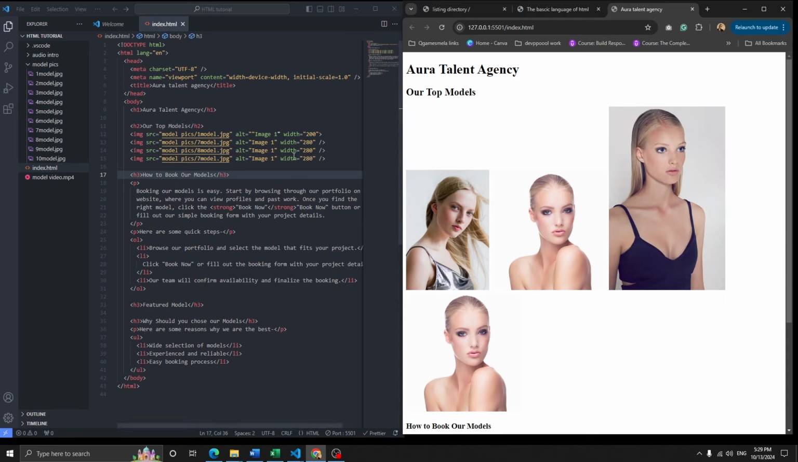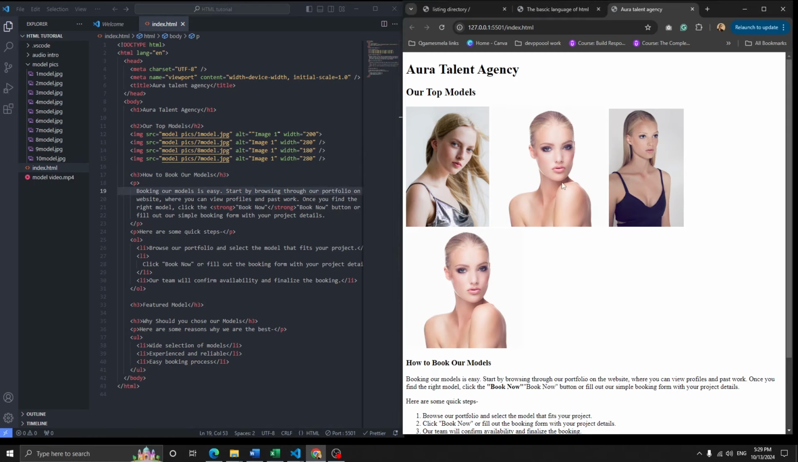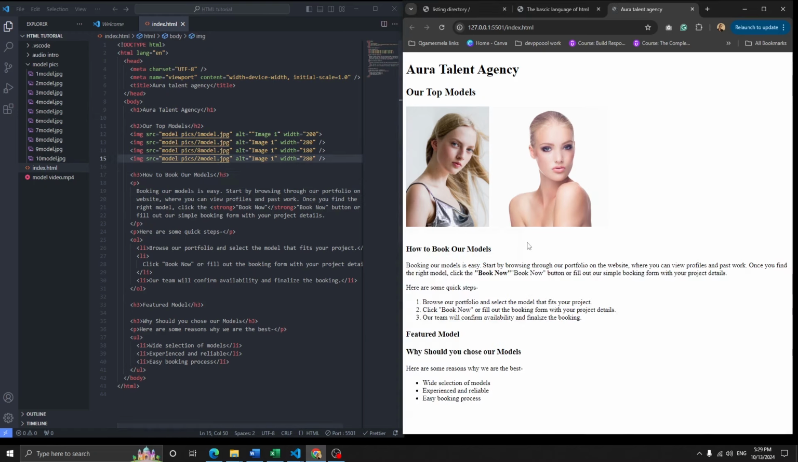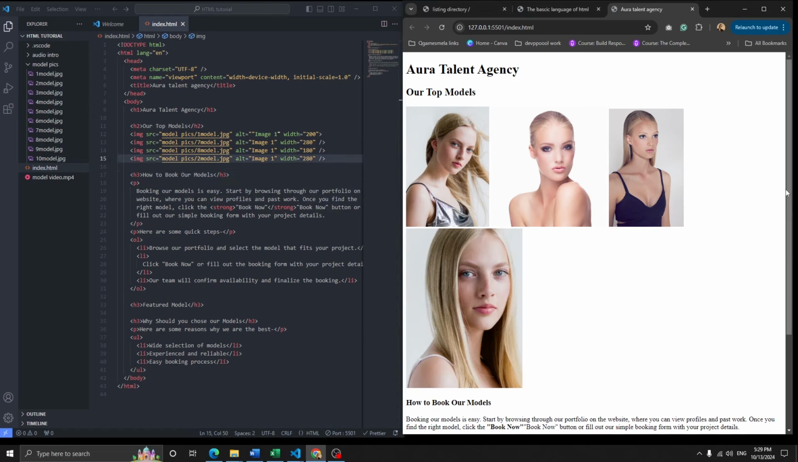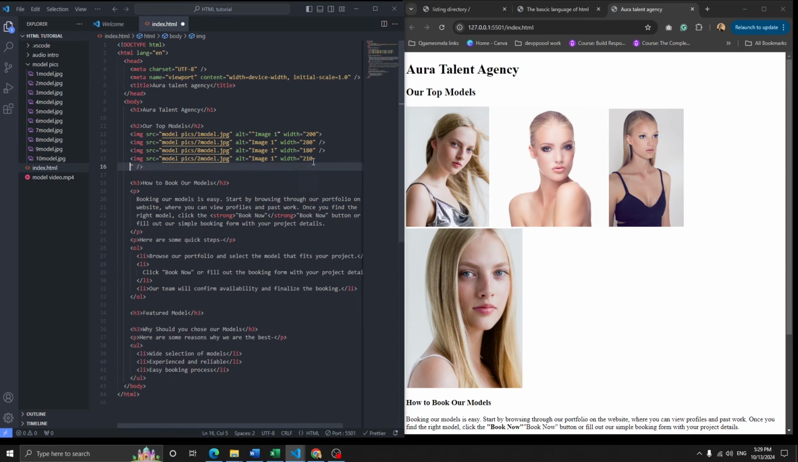So I've added model number 8 out here, and of course the picture is too big, so I'm going to resize that by changing the width parameter. And then I am going to add model number 2. And again, I am going to adjust the width out here so that it fits in one line. So out here, I'm going to make it 10. Let me see how that looks.